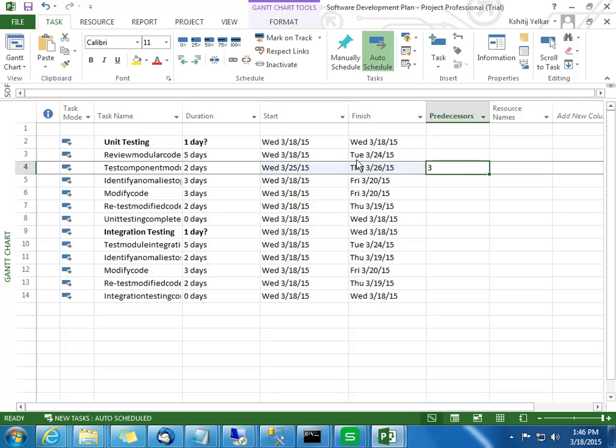The predecessor by default takes a finish to start relationship. We're going to learn the different types of relationships also, when we go into more detail about task properties. When the predecessor is defined, once this task is done, then this task starts. That's why the date is changed. Now if I remove it, you can check, it's the same.